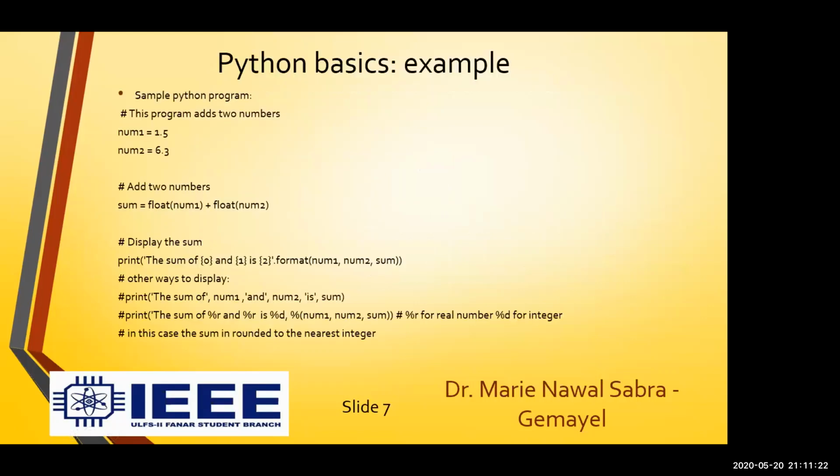A very basic program. I have here a sample program. It adds two numbers. Number one is 1.5, number two is 6.3. Then I have the sum, where I transform the numbers to floating numbers. This is how I would do it. So I'm doing the sum of the two numbers, and then I want to display them.